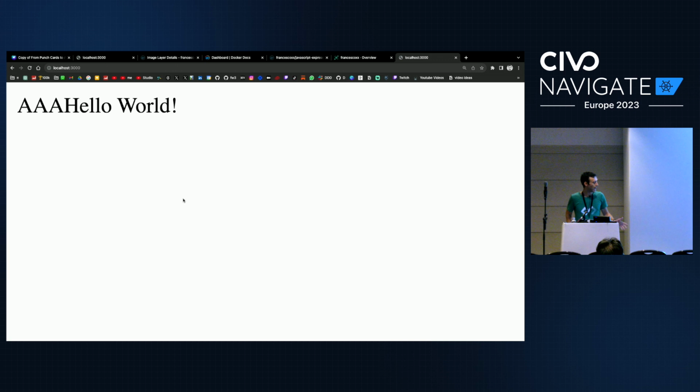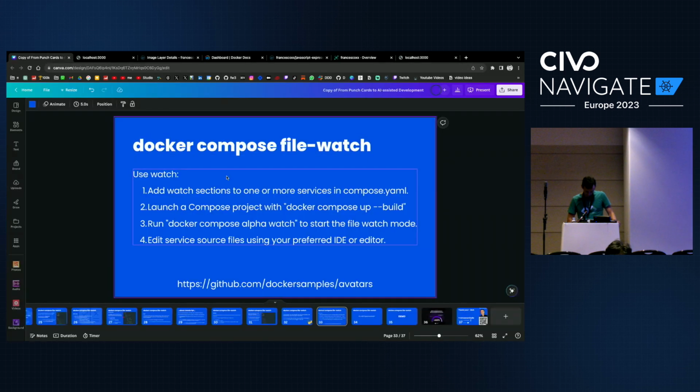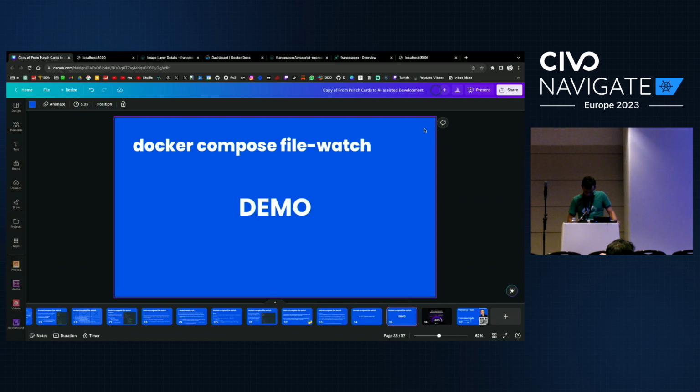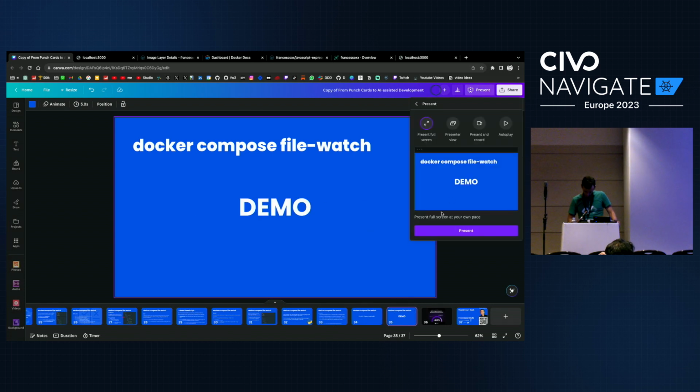So now, can this Docker Compose file watch replace all the systems and tools like Nodemon? Probably not, but to get started, maybe for a simple project, it is just one command line away. I think it's a nice addition. And I think that we should be done. I just want to say a couple more things.